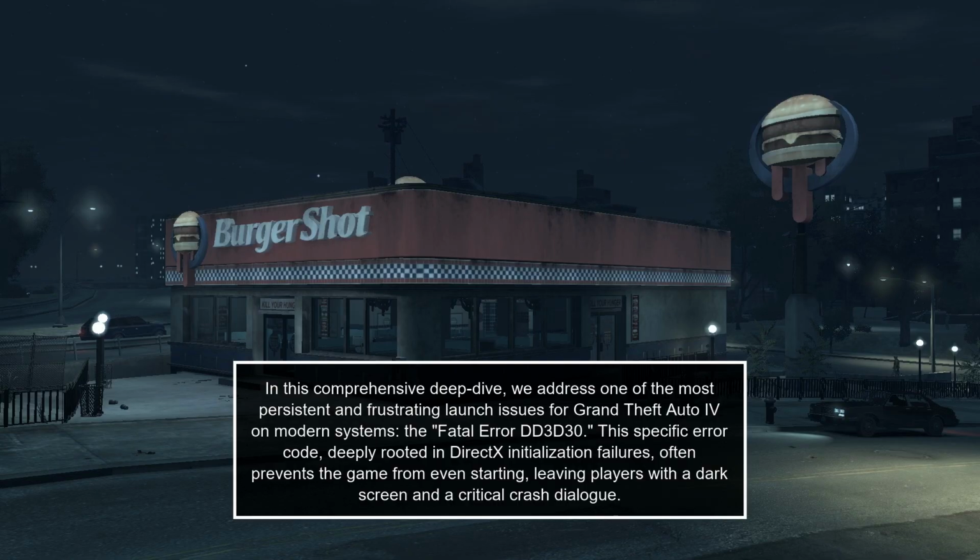In this comprehensive deep dive, we address one of the most persistent and frustrating launch issues for Grand Theft Auto Roman 4 on modern systems, the fatal error DD3D30. This specific error code, deeply rooted in DirectX initialization failures, often prevents the game from even starting, leaving players with a dark screen and a critical crash dialog.